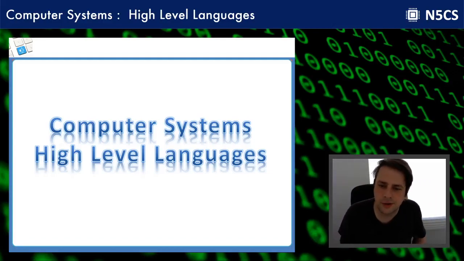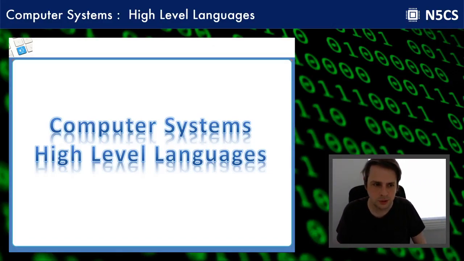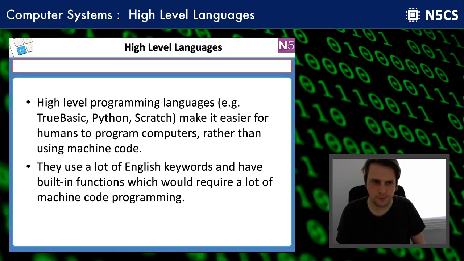Okay, and we're going to look at high-level languages. So high-level languages are a fancy name for programming languages that we're familiar with. So you've probably used Scratch or Python, True Basic, Visual Basic, and these are languages that are understandable by humans, but they can tell a computer what to do.